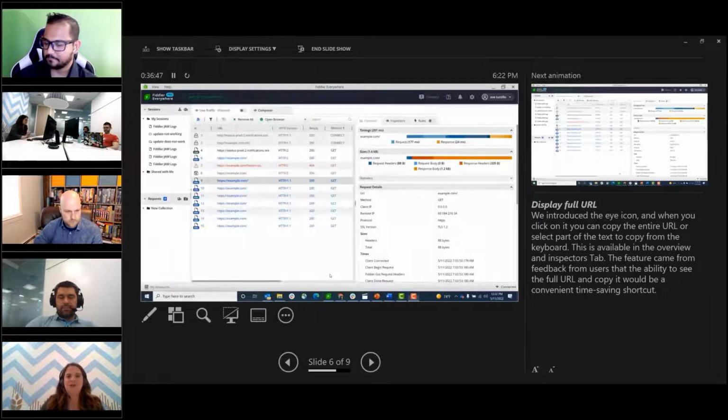This is the full URL I was talking about. So what you can see here is with that little eye icon, and it gives me that example.com. You click it, and the link is copied. I mean, that is so easy. Before, you could see an excerpt of it, but now you get that full URL. So if you need to use that for some of your documentation or other things, you have that available without any extra effort.